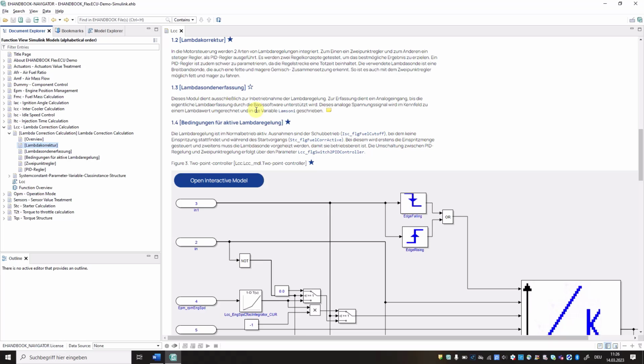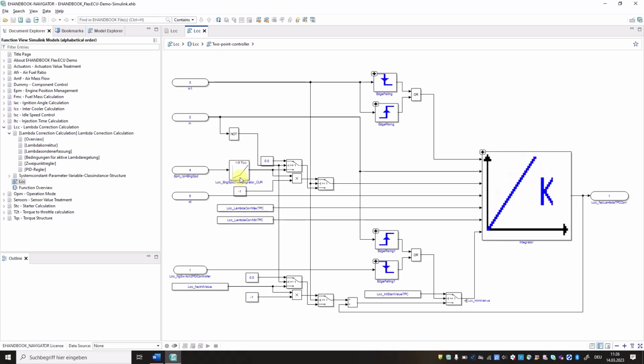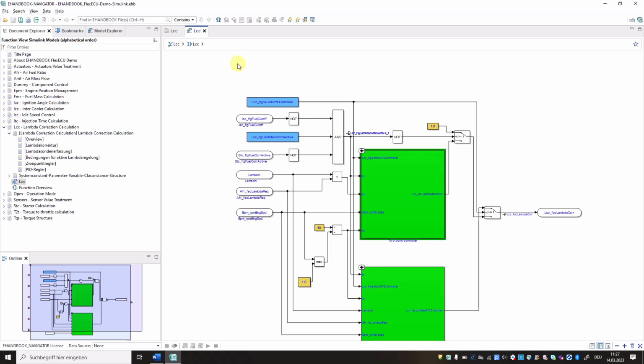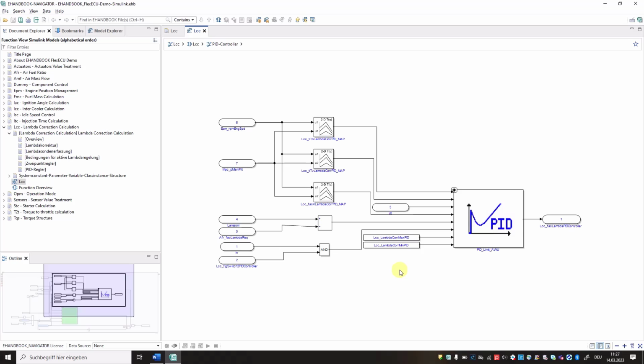Bookmarks are now also supported for interactive models. When you browse through an interactive model, the model navigation bar shows the place where you currently are. In order to memorize a model hierarchy, simply bookmark it.